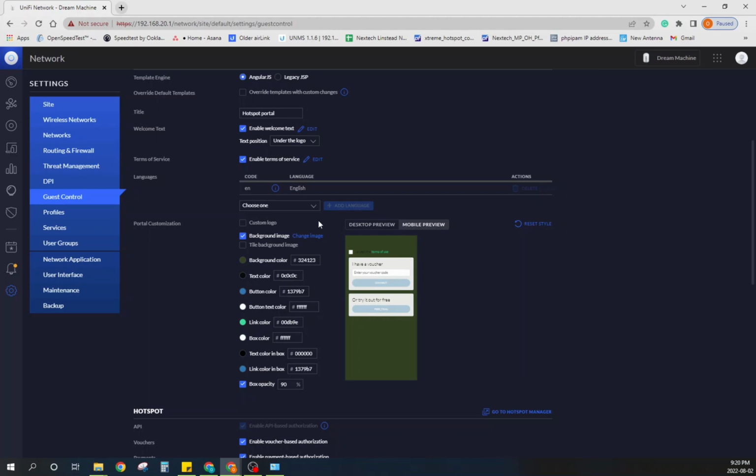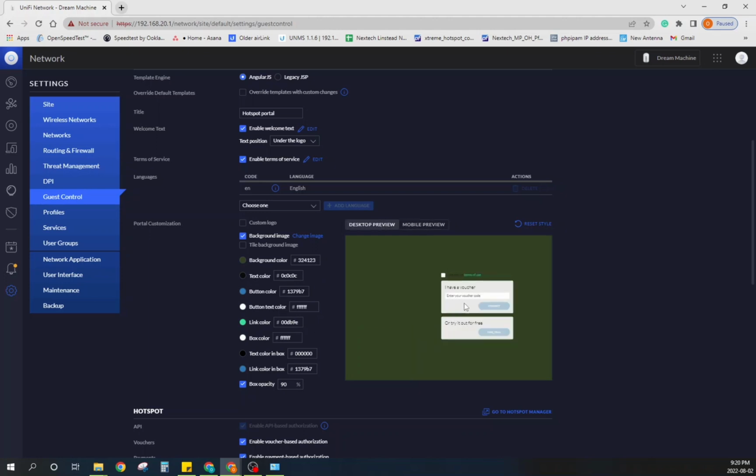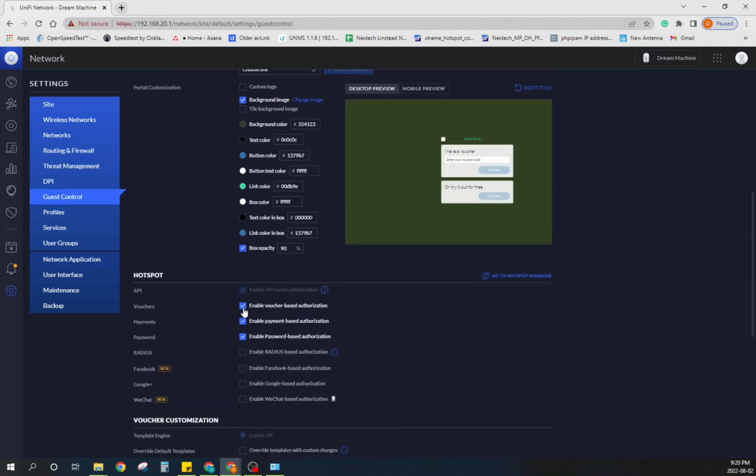Now, with all of this being said, what about your different types of authentications? The different types of authentications would be, for example, enable your voucher. Let me unclick all of these. So you have enable voucher-based, which means that you can actually enter the vouchers that you have created for them.